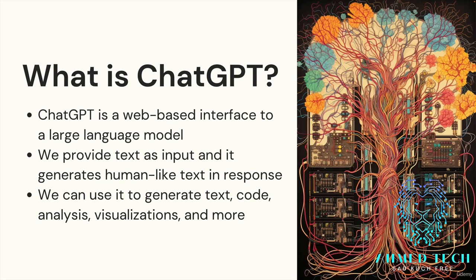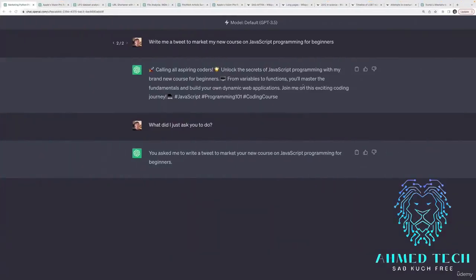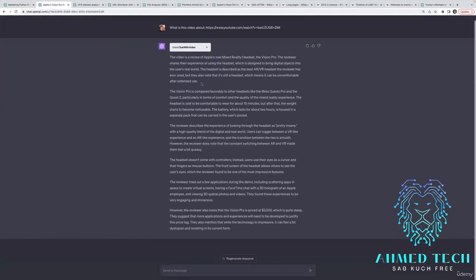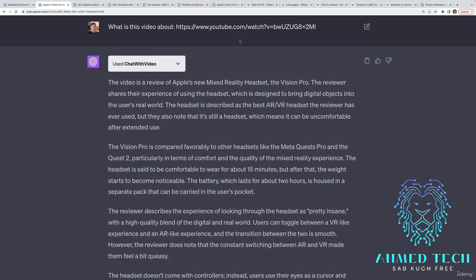And as we've already seen in the previous video, we can use ChatGPT to generate text, code, analysis, visualizations, and a whole bunch of other things. So this is just some of my chat history. I used ChatGPT in a very simple way to get it to write me some tweets. I hate Twitter. I'm very bad at Twitter. I had it write me some tweets. But here's something completely different.